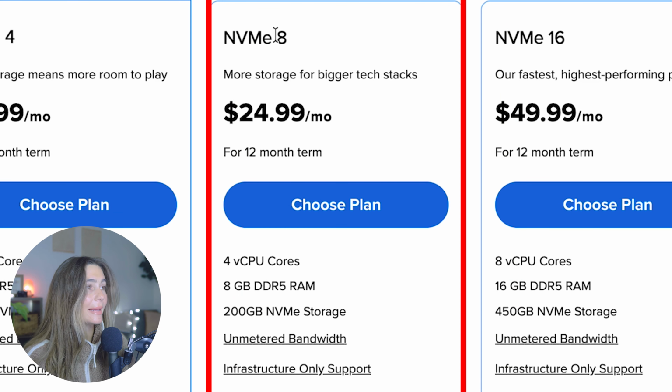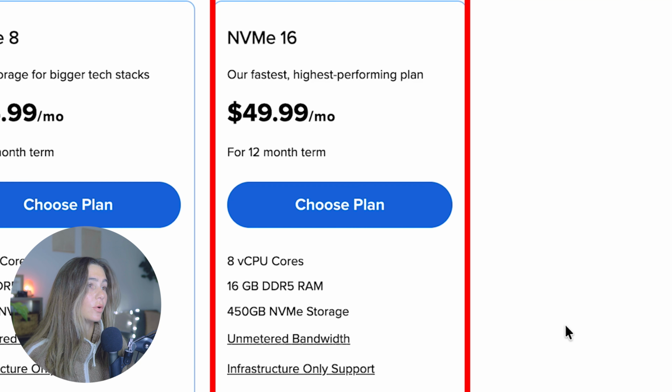Then you've got the 8, which is again, everything just increases. So that's $24.99 per month. And then again, you can get the highest performing plan, and this is $49.99 per month. And again, everything is increased. So just choose the plan that you feel like you need. You could always start with one and increase if you need.